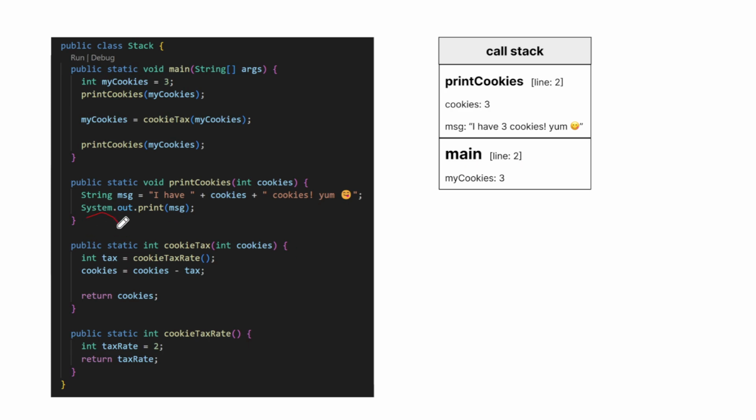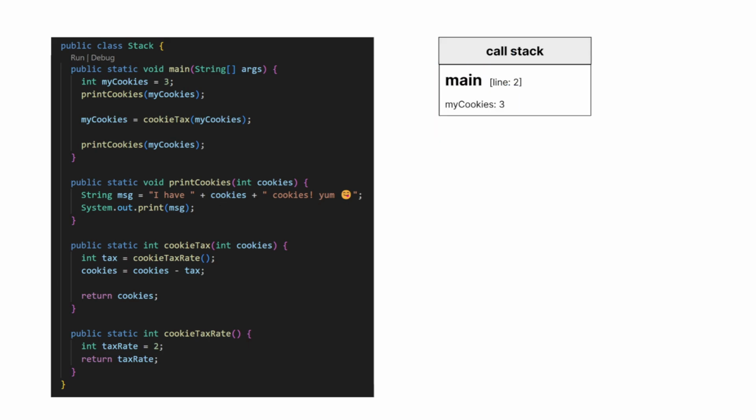And we aren't returning a value. There's no return statement, so we don't have to worry about that right now. So we're done with this method. So that stack frame is removed, and we're back in main. We're back in line 2. Okay, so we just finished line 2. So now we're going to move on to the next line.